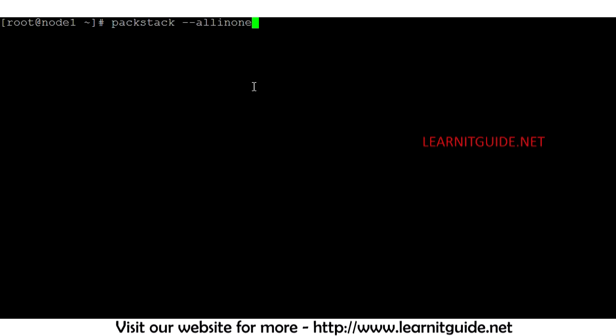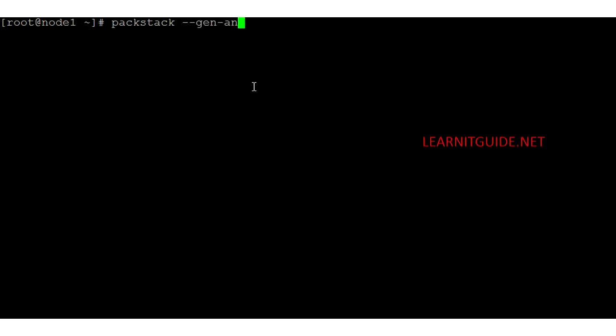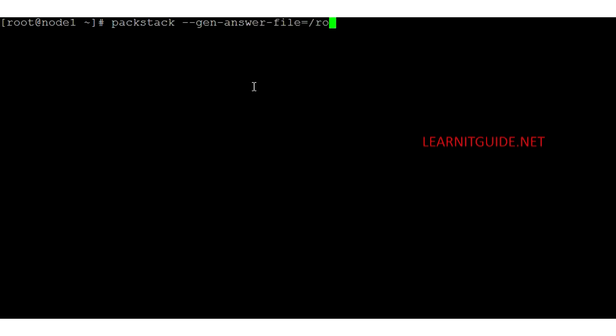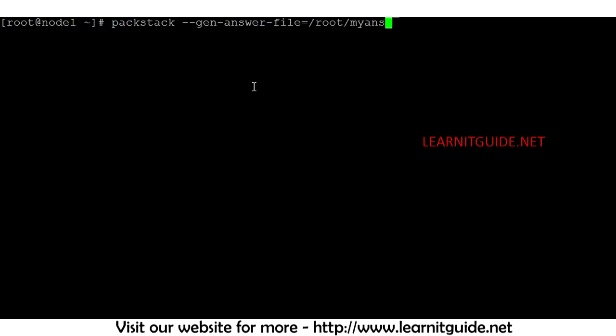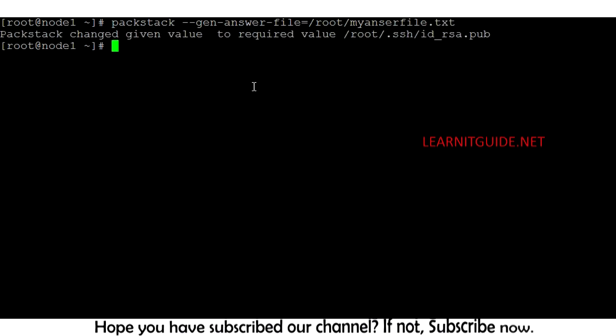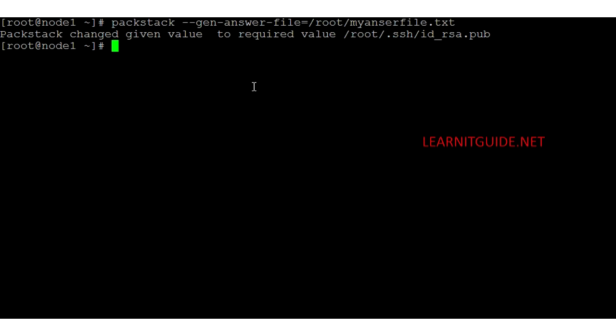At that time you cannot use the all-in-one option, because this will install all the components. So what you have to do is generate an answer file. In that answer file you can customize your configuration. I will show you that now. Instead of this, generate the answer file equal to, on the path, my answer file .txt. This will generate the answer file at the specified location.